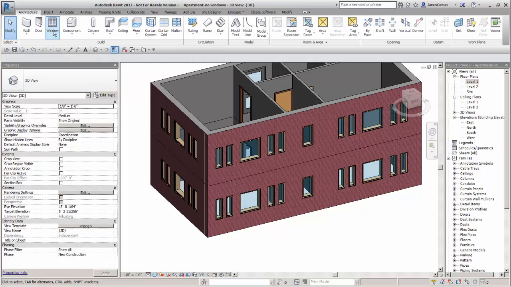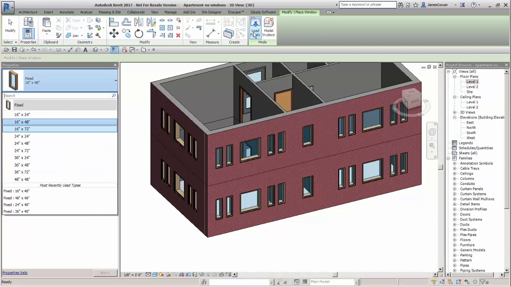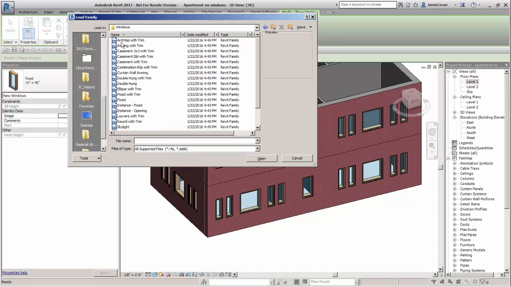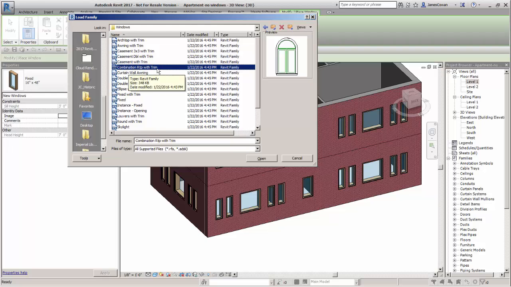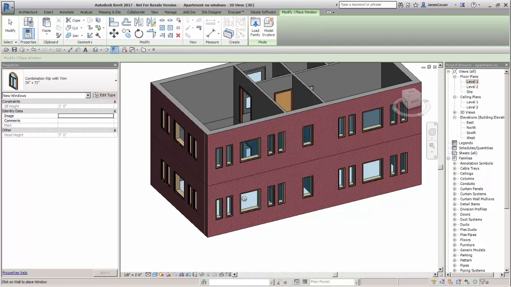So for example, if I wanted to create a different window, so let me just check in here. If I go architecture and window, I've got the fixed, but I want to say load W for windows, arch top with trim, whatever. Go through and find whatever window I want to have. Let's get this one, combination RTP with trim. Okay, so if I pick that, let's say I want that instead of the window that I've got there. I'm going to make that.